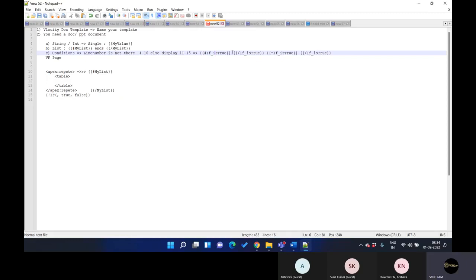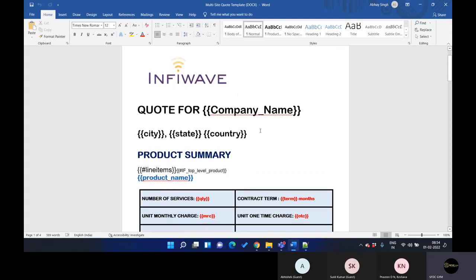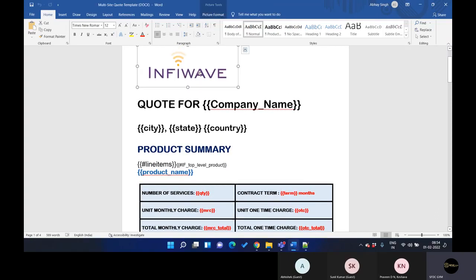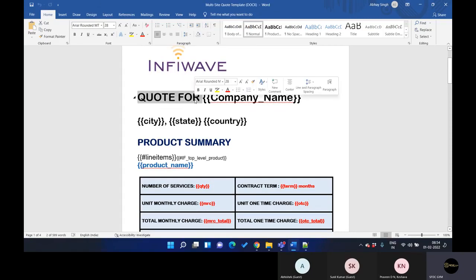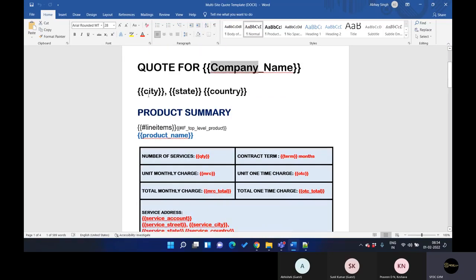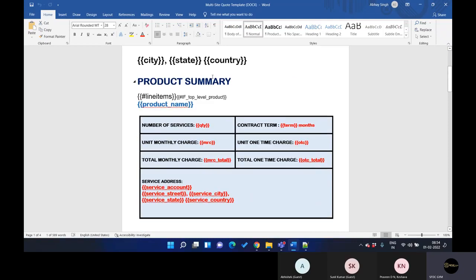So that's the basic syntax. Generally, we do only these three options: we have single information, list information, or a conditional element. Salesforce also supports those things. Now let's quickly jump and check our template. Let's say they have given an image; keep it as an image only. Write the hard coded information like code for, and this is the company name. You need to write this syntax. Same goes here also: city, state, country, and then the product summary. Now see, I have used this.